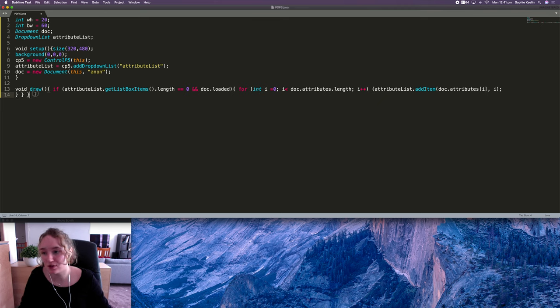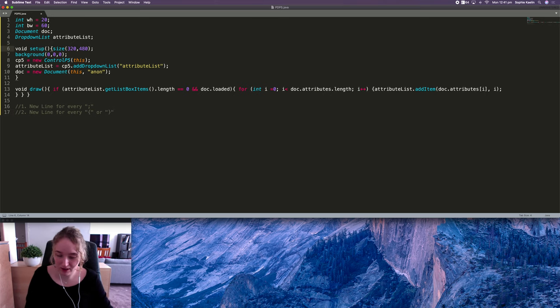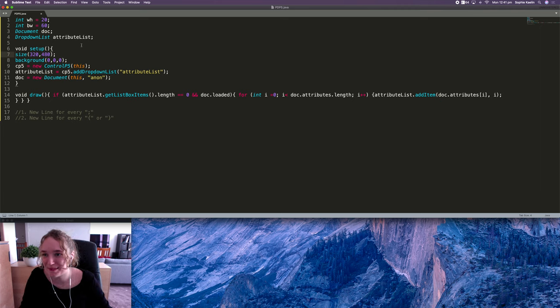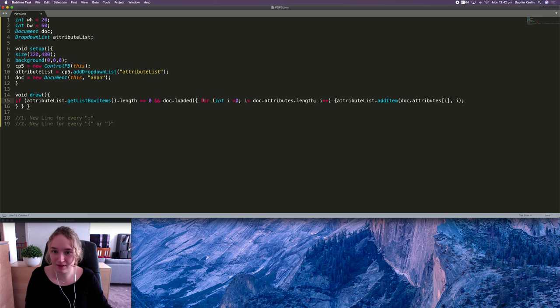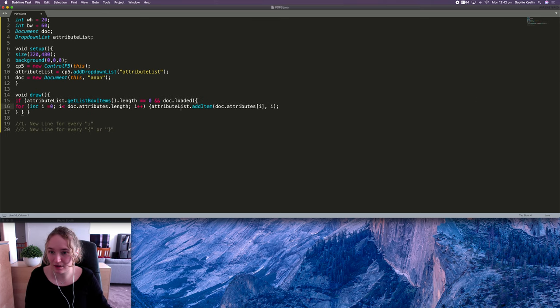So another thing we can do, so I'll write them down the bottom again. New line for every semicolon. Another thing is a new line for every curly bracket. So this one here. That's automatically indented, so maybe Sublime Text isn't a good one to use, probably Notepad. New line here. New line here. And there we go. Awesome.